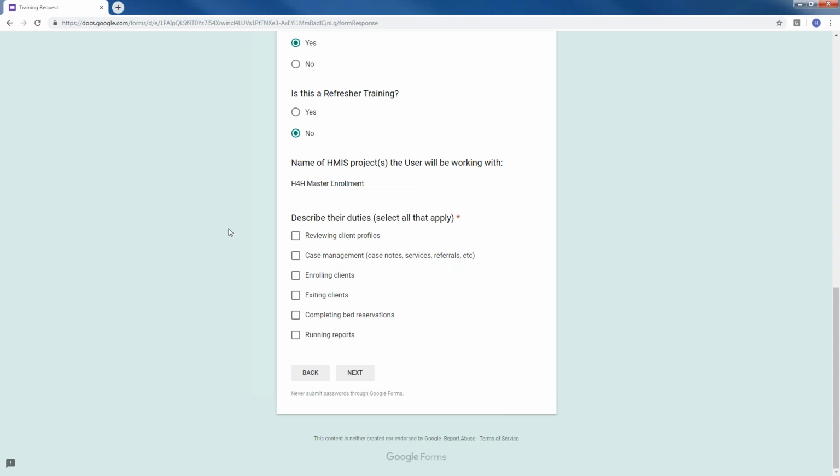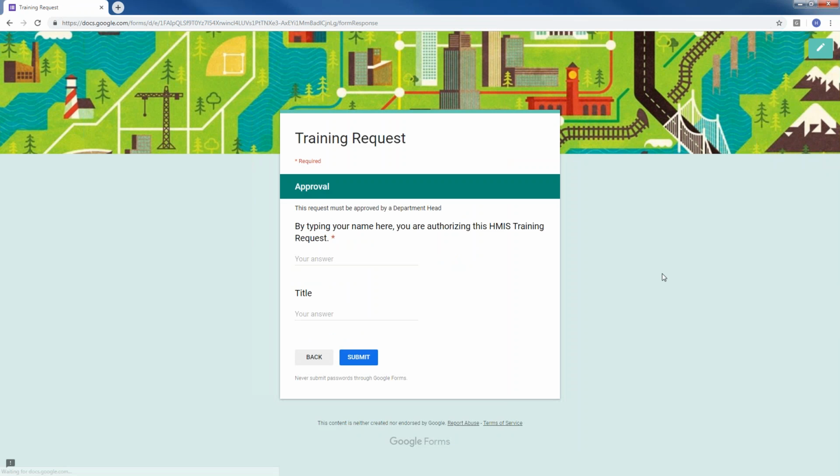The next section is going to be where you can indicate what their duties are going to be in HMIS. So you can check just one box, or you can check all boxes. You can check as many as apply. And this helps us ensure that during the training process, we cover all of their essential duties to make sure that they are properly trained. So we can check whichever tasks they will be responsible for in HMIS. And then anything that they're not responsible for, we can leave blank. And then we'll go ahead and click next and be taken to the next page of the form.